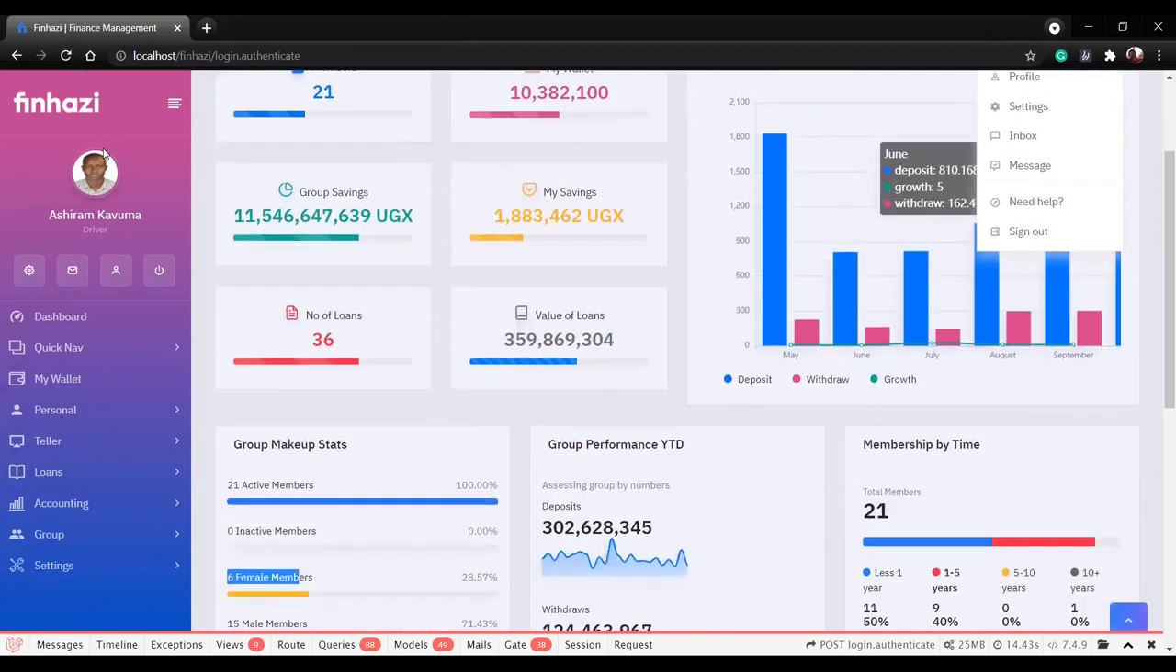Now what you're seeing here on the left is the menu. Now again, this menu changes based on your role.